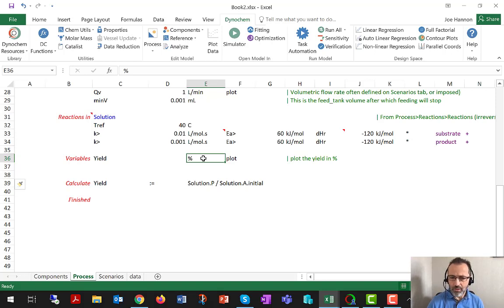I talked already about all the calculations internally being in SI units. So within Dynochem, for example, the amount of product is stored as the number of moles of product. The amount of substrate is the number of moles of substrate. So here when we say percent, what we're really saying is, when you've calculated the fractional yield in SI units, multiply by 100 so that we can see the result in percentage units. So no need for you as the user to multiply by 100 in a formula. Just writing percent takes care of that, and you already know what the plot keyword does.